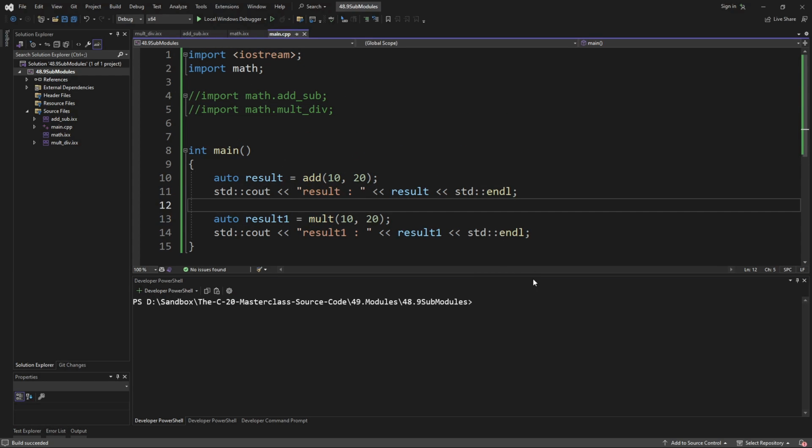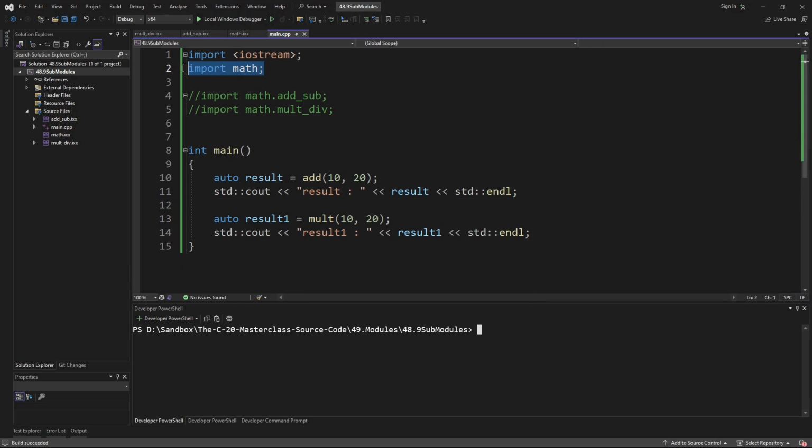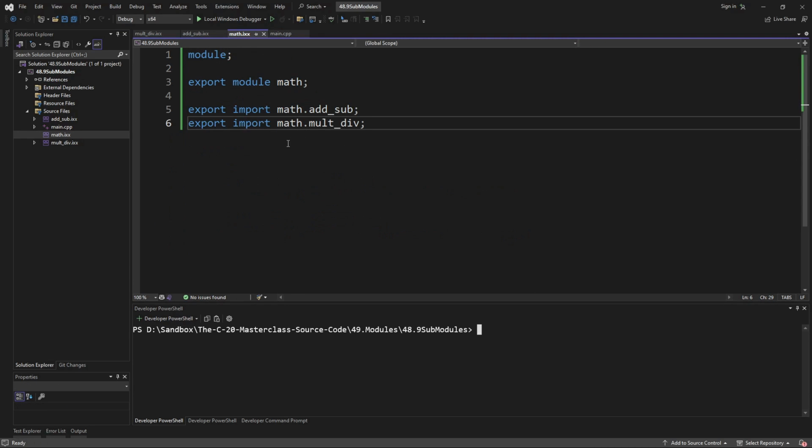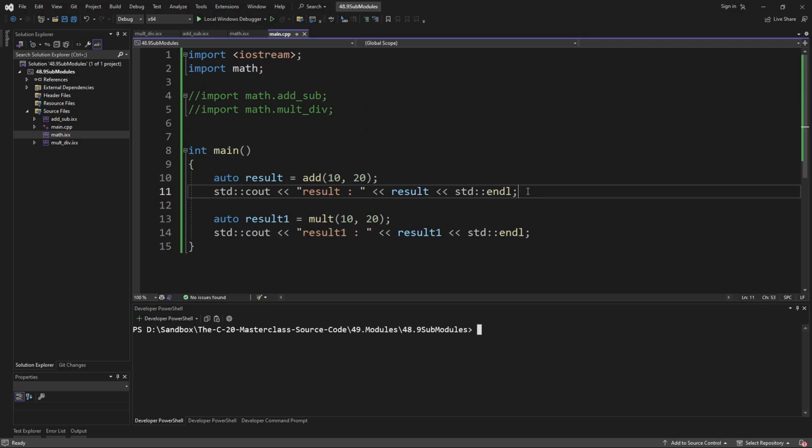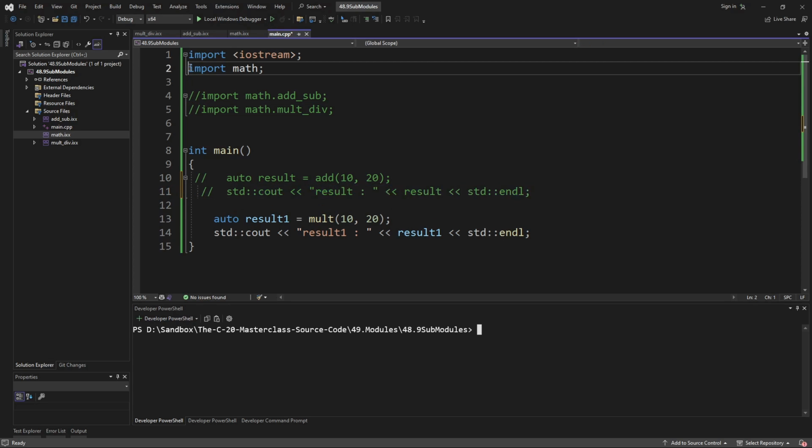And we are able to do that because we imported the math module, which brings together the two so-called submodules that we have here. But if we only wanted to use the multiplication feature, for example, we could have only imported the multdiv submodule by just commenting out the math module that we are importing here, and just importing multdiv, and this would have worked.